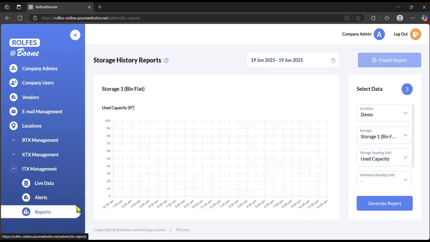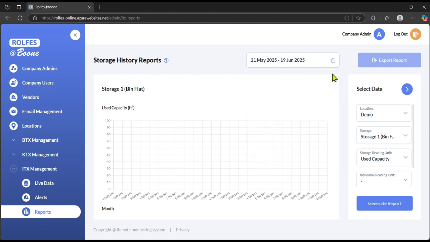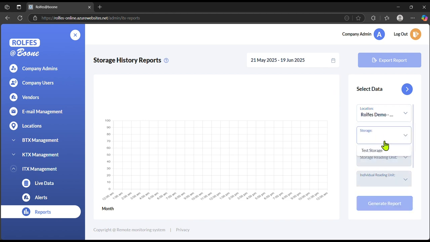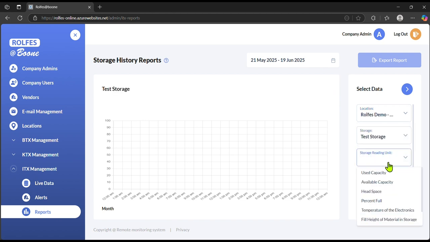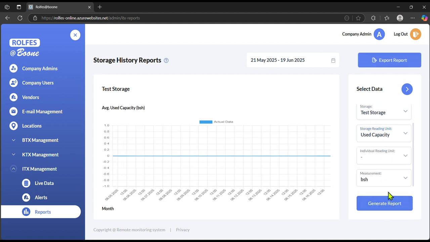To generate a report, first we need to set the time frame of what data we want to look at. Then we can select the bin we want to view along with what we want to see measured. I am choosing used capacity in bushels. When you are happy with your selections, click Generate Report. Depending on how often you fill and empty your bin, your graph could look quite a bit different.